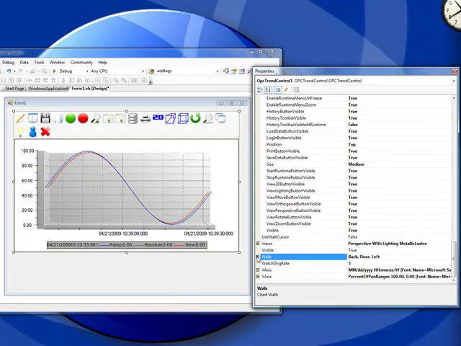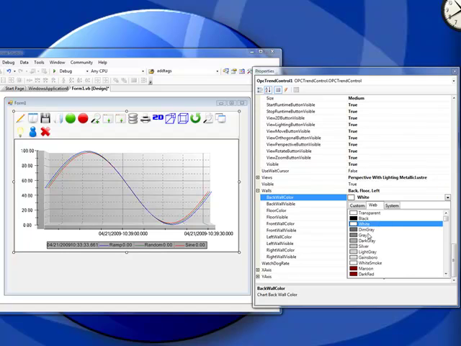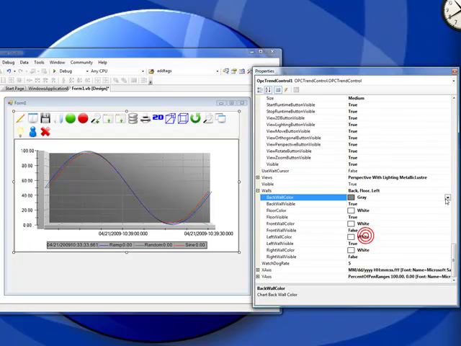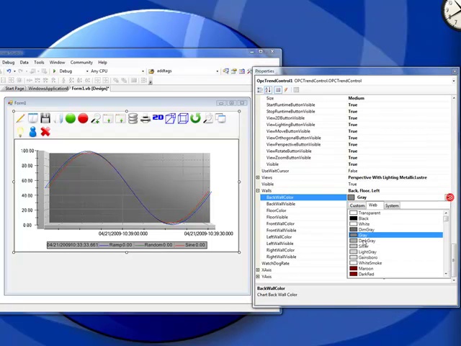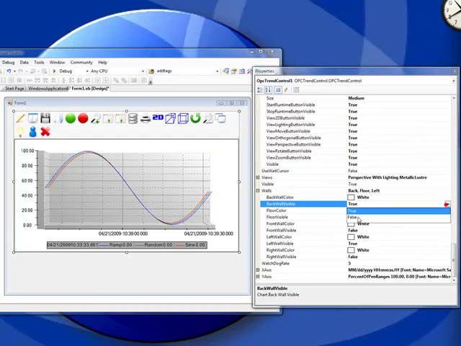Under the Walls property, you can change the color of any of the back wall, left or right. Maybe a darker color. Or even make them invisible entirely.